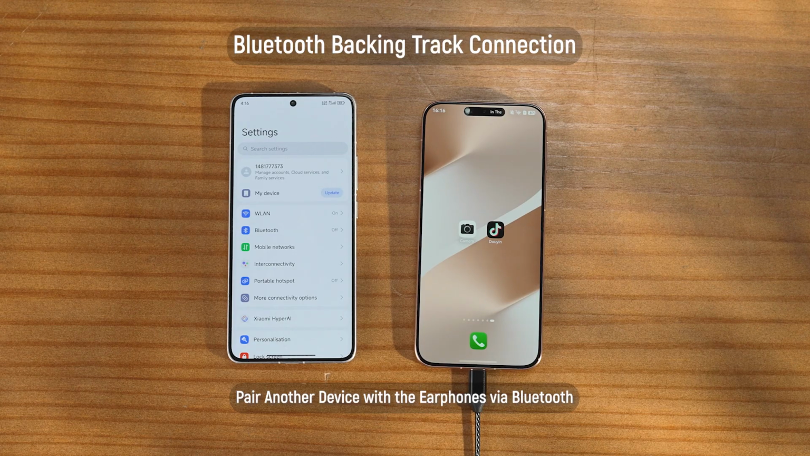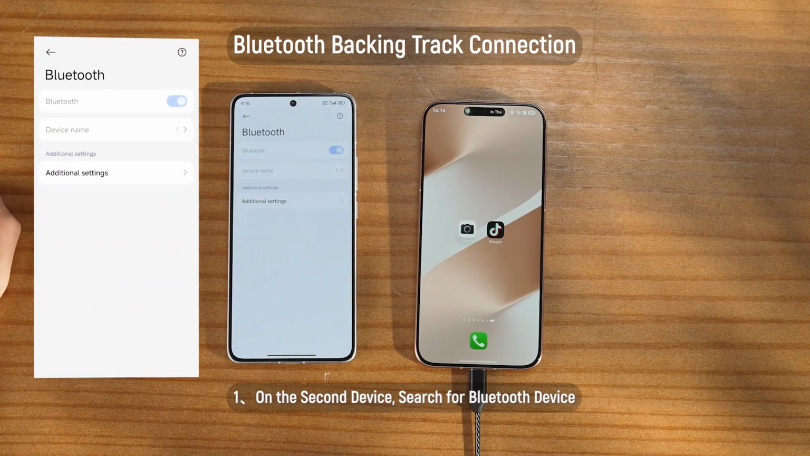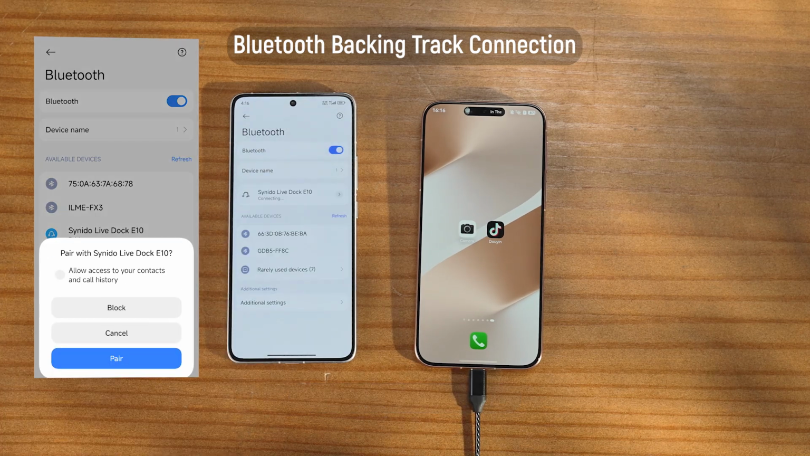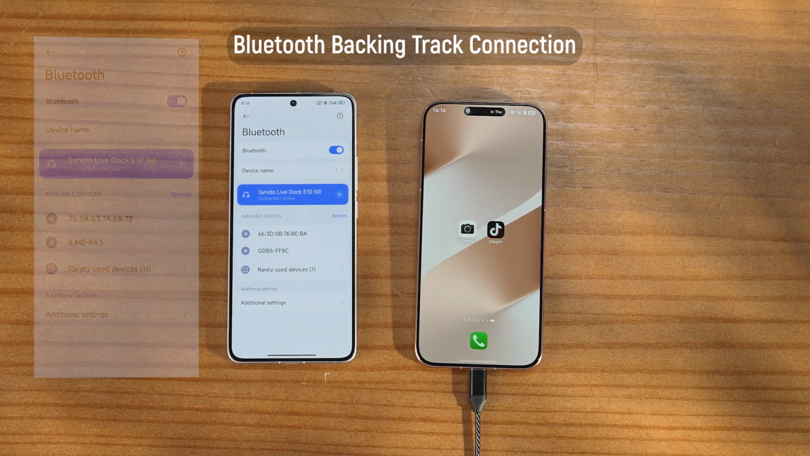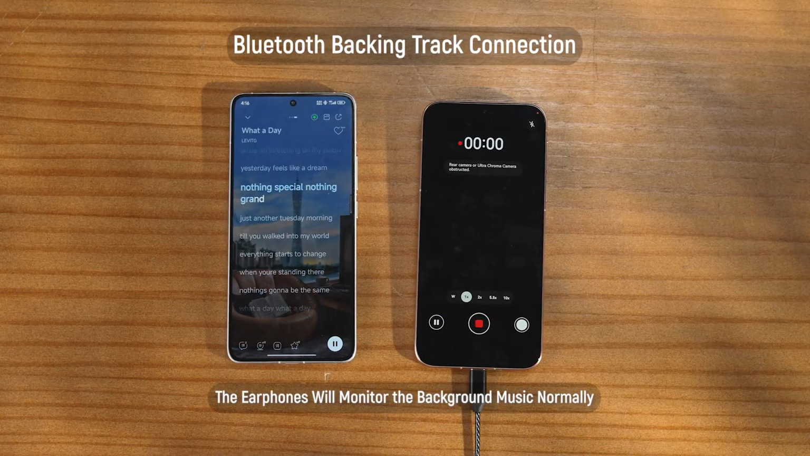Bluetooth backing track connection. Pair another device with the earphones via Bluetooth. Play background music while recording or streaming. Connection steps. On the second device, search for Bluetooth device Synido Live Dock E10 then connect. Play music on the second device. The earphones will monitor the background music normally.